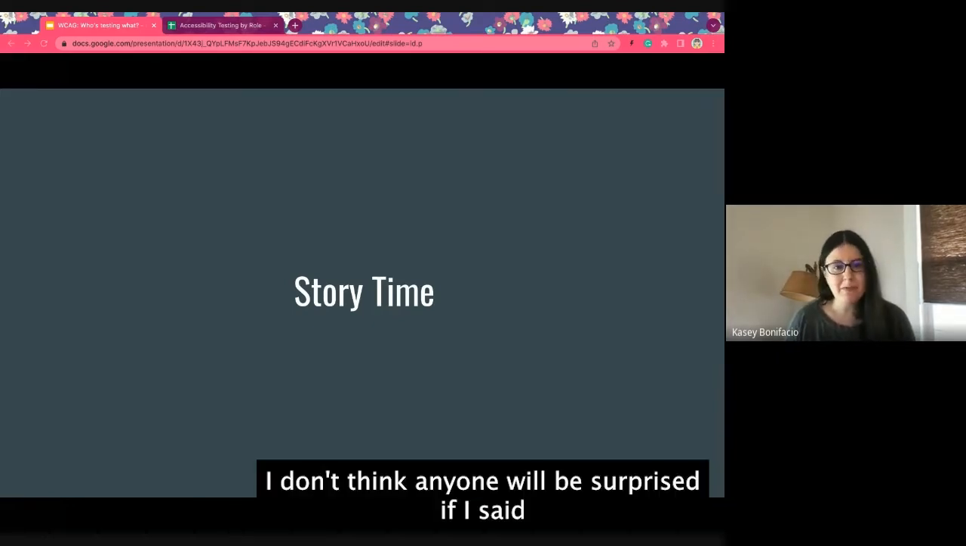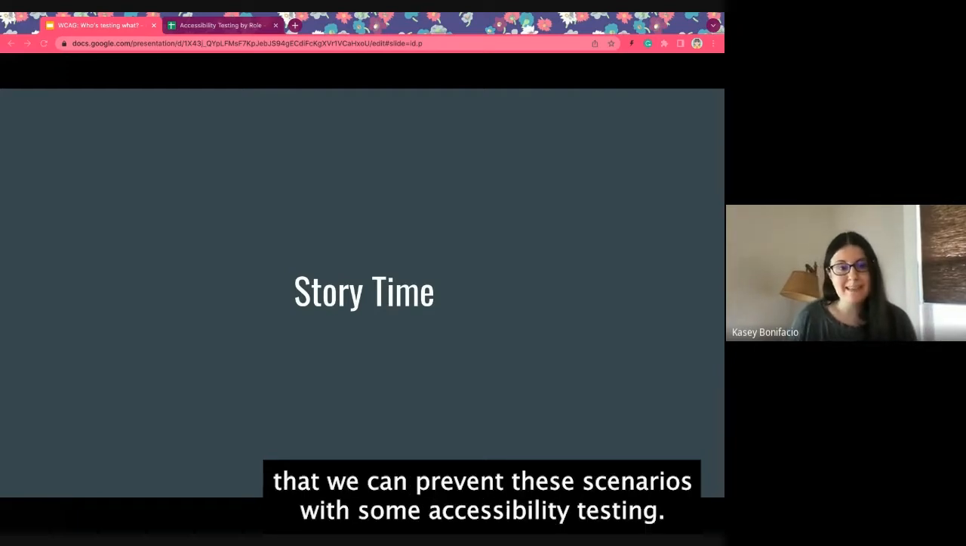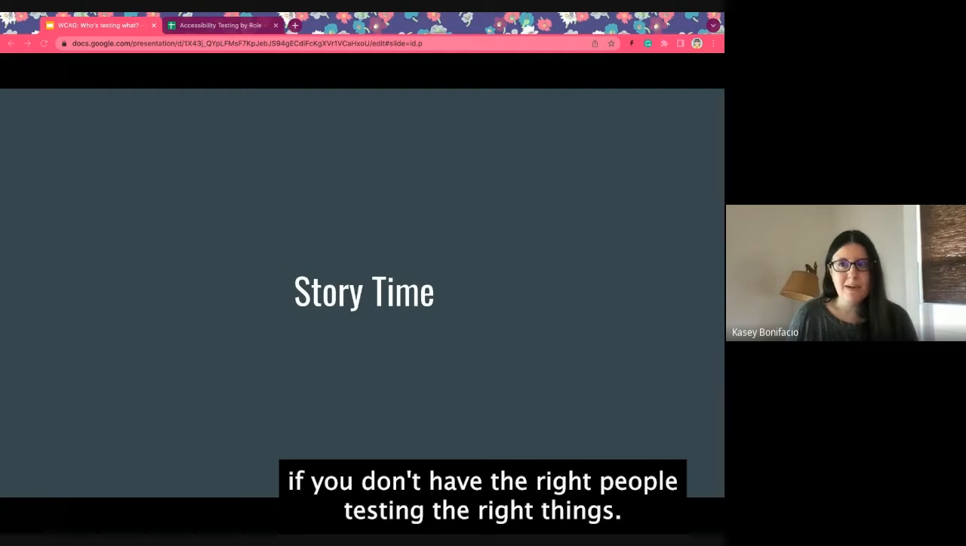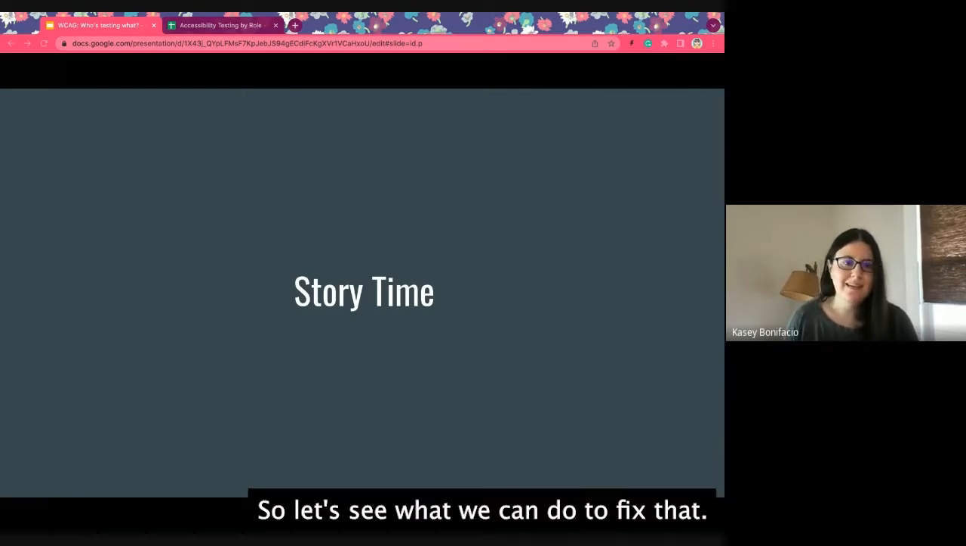I don't think anyone would be surprised if I said that we can prevent these scenarios with some accessibility testing. But even if you are testing, some issues might fall through the cracks if you don't have the right people testing the right things. So let's see what we can do to fix that.